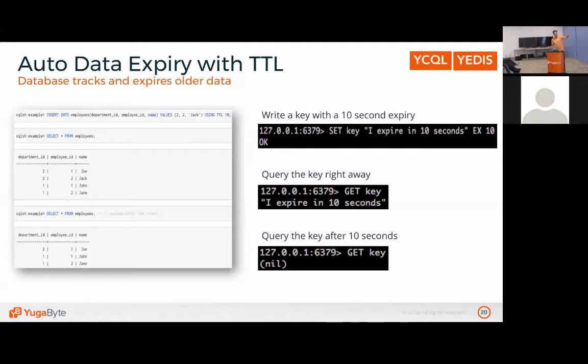So in this example, we inserted a record and put a time to live of 10 seconds. It's a bad idea to have an employee for 10 seconds, but whatever. The first time you do a select, you're able to see that all of the records are inserted. If you do another select after 11 seconds, one of the records, like Jack's record, would have been expired.